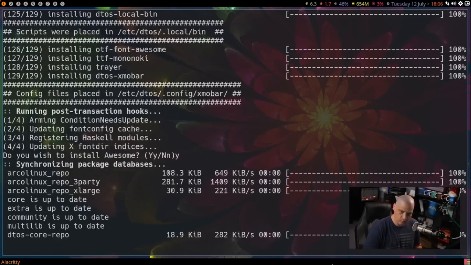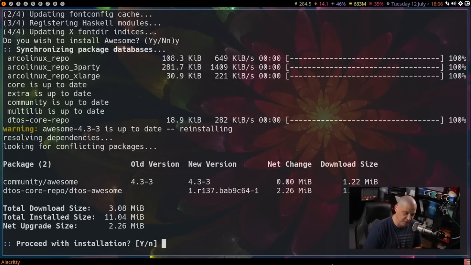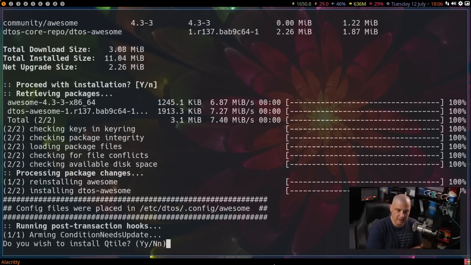And yes, I'm actually going to choose yes for all the window manager options. But if you choose no, that's fine. It'll just skip that one and move to the next one. So Awesome really doesn't have any extra dependencies here because I'm already using Awesome Window Manager. It's already installed on ArcoLinux Awesome Edition.